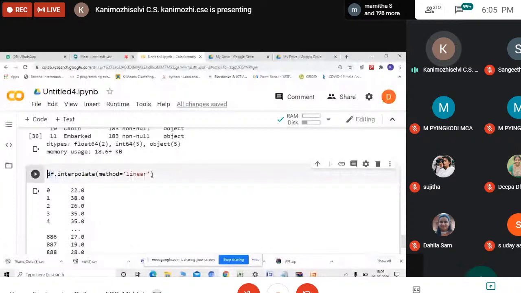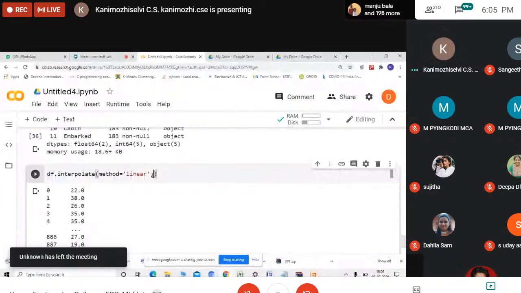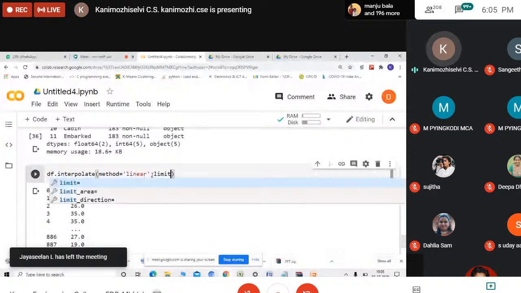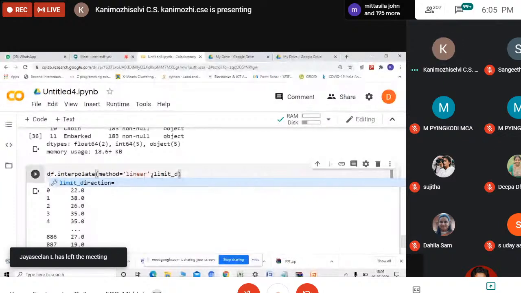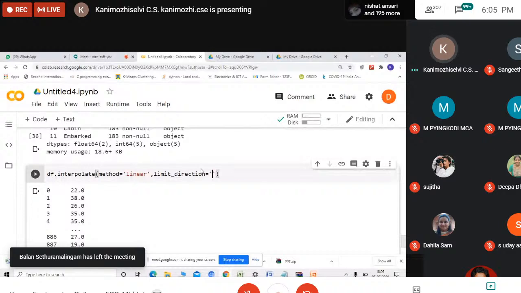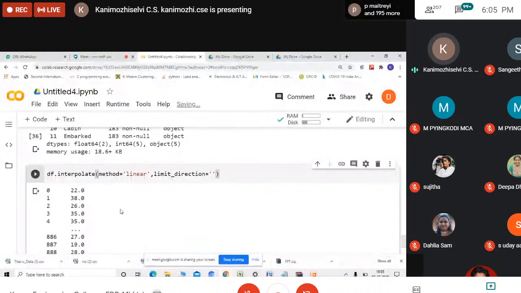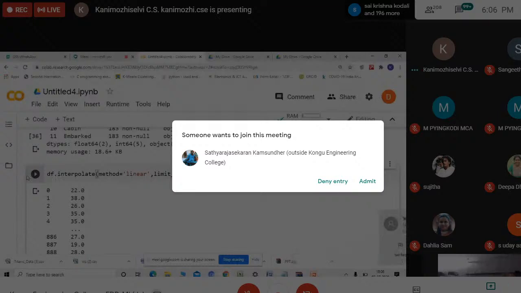In that, I can limit the direction. If I limit the direction as forward or backward, then the nearby values in the forward direction will only be used for replacing the missing value. If you specify backward, then the values after that are used for replacing the missing value. I think you might know what forward and backward are. So I can give backward or forward. So the direction can also be specified.